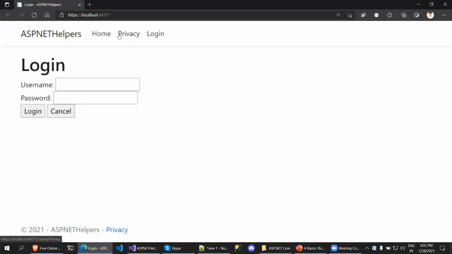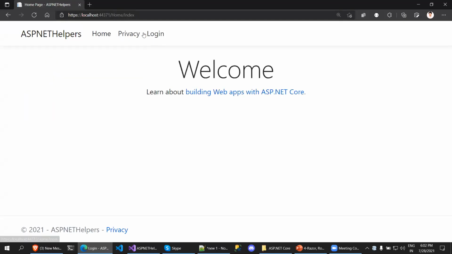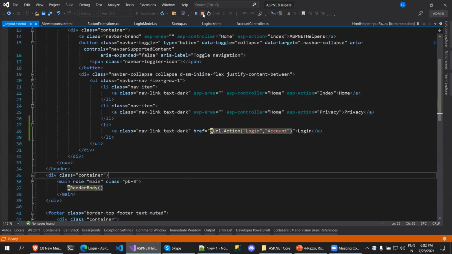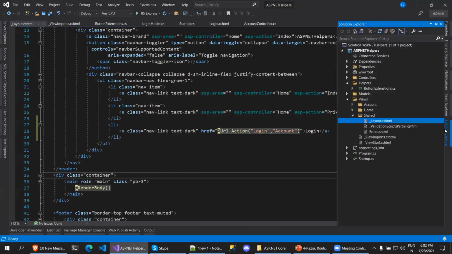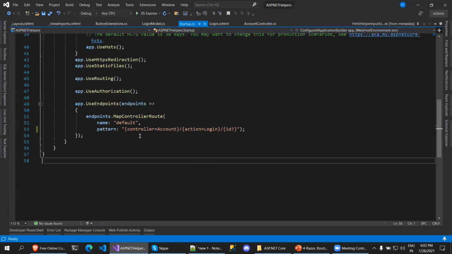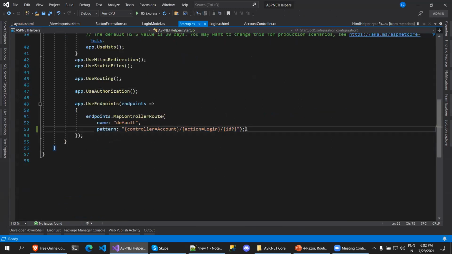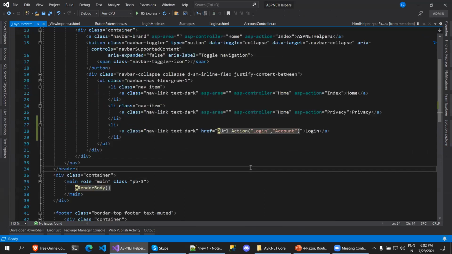This way I can click on the login, and it's coming without an issue. So URL helper is helping us to generate the URL based upon the routing we have defined in our startup class. In the startup class, whatever pattern we have, that pattern we have defined, and we are simply using it over here. Do you have any query regarding this one, or shall we go ahead?